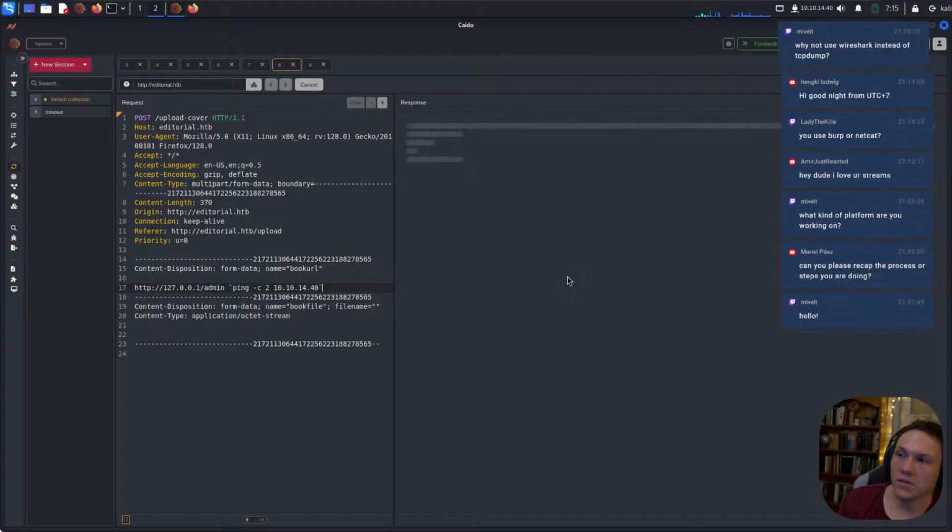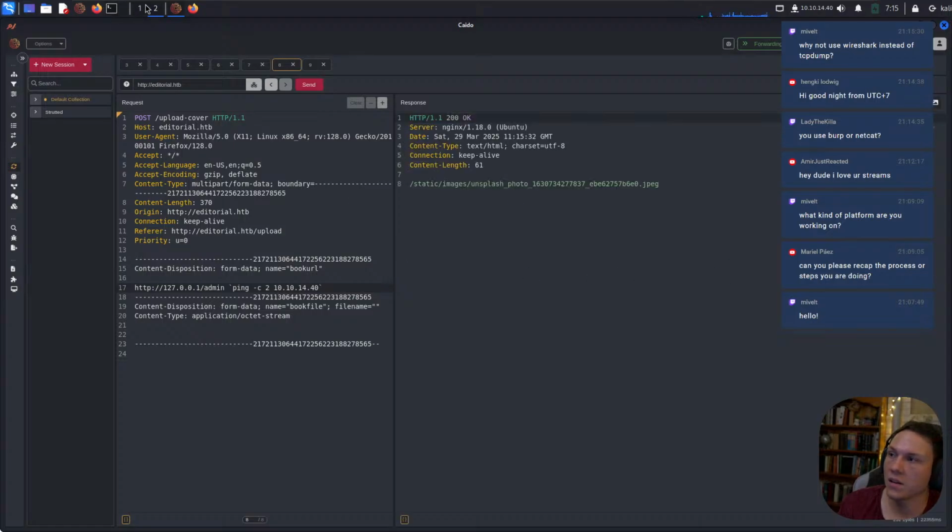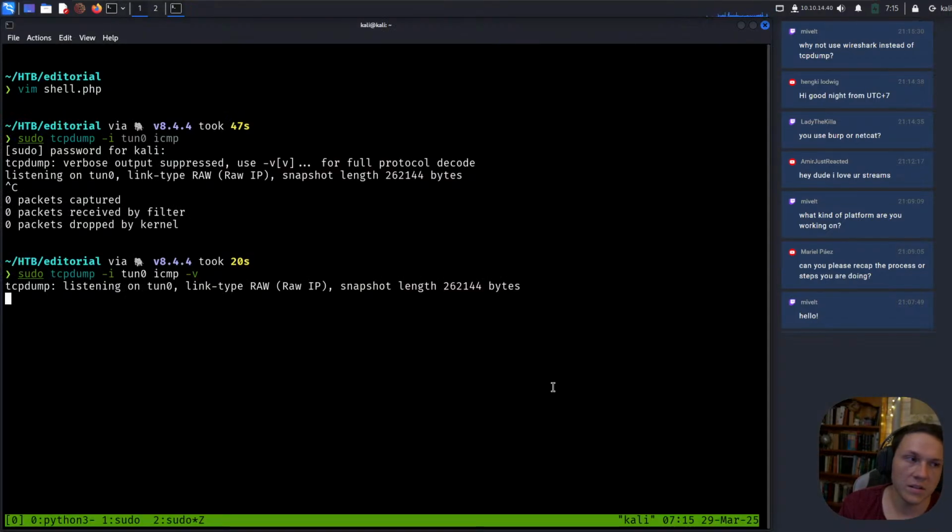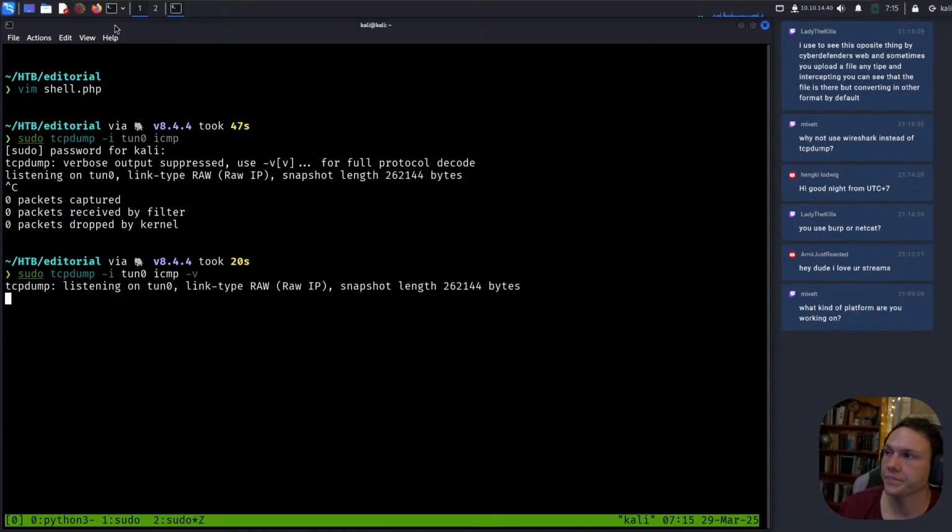Right now I'm using Caido. That's the platform that you see here on the screen, which is kind of like a Burp Suite alternative.